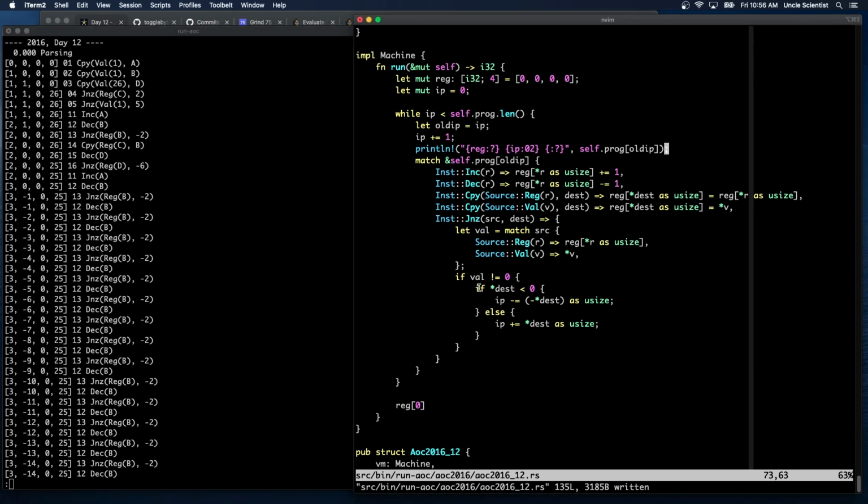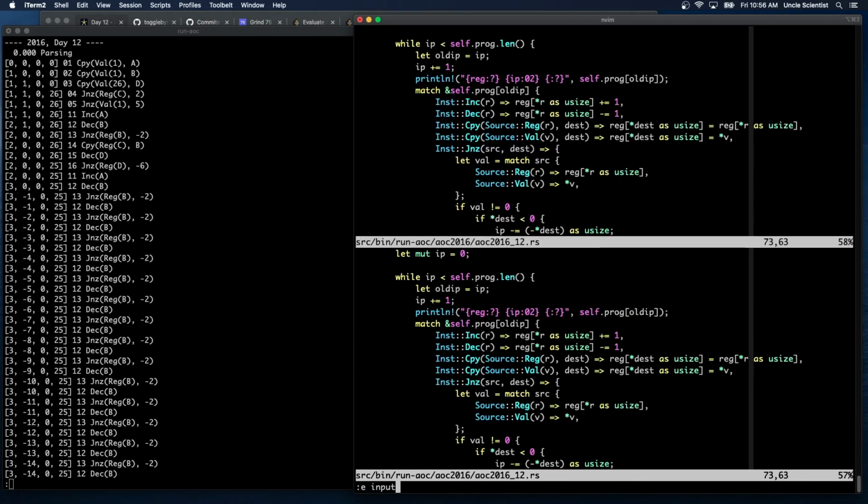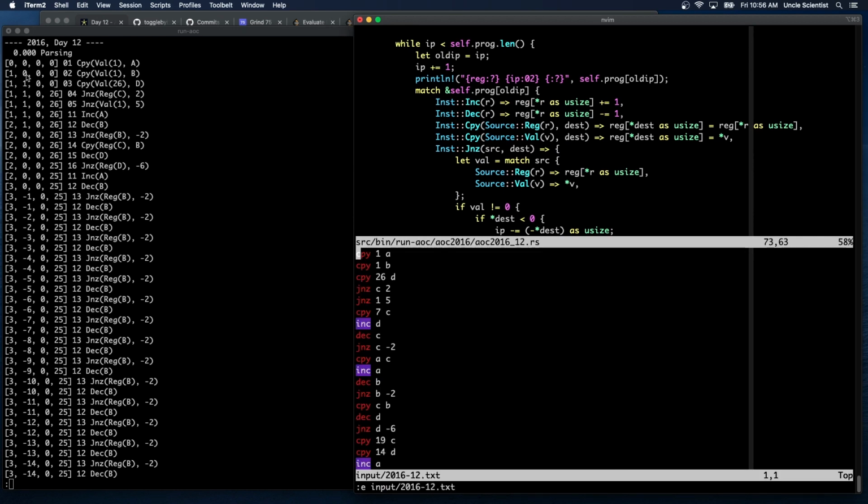Okay, and then we can also pull it up here. Input 2016 11 12. Copy one to A. So now A is in A. Copy one to B. Okay, one is in B. Copy 26 to D. Okay, that worked. J if jump if C is not 0 to 2. It doesn't do the jump because C is 0. Did I get that wrong? No. That's right. That's correct. Okay.